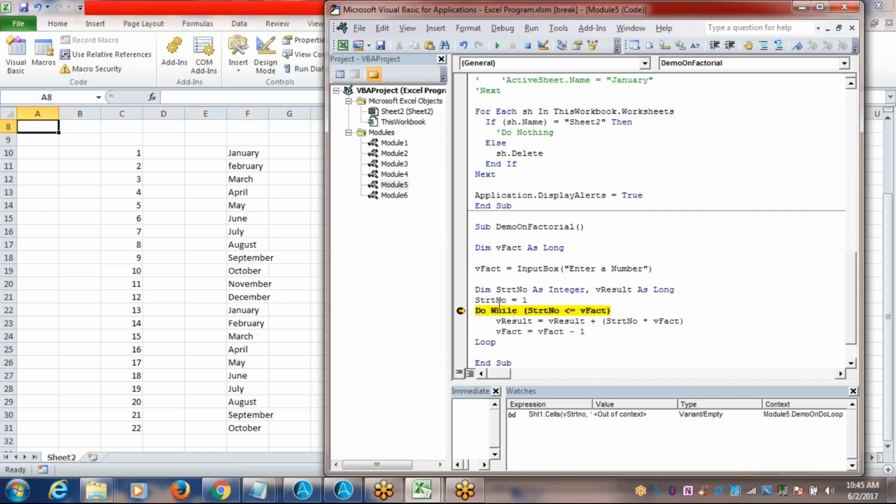5, start number has 1. Will this first fail or pass? Do while 1 is less than or equal to 5. So it will go inside. Our statement is correct. So it has gone inside. So result we are having 0. We don't have any. Start number is 1 and 5. 1 into 5, 5. Result 5 comes. Now result has 5.